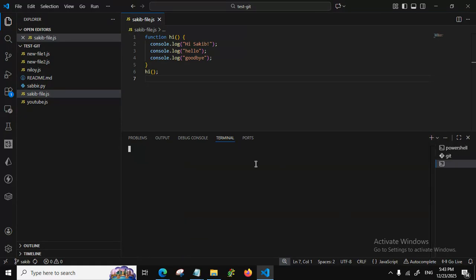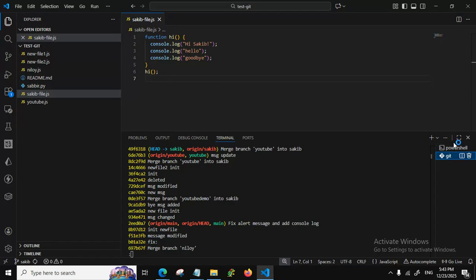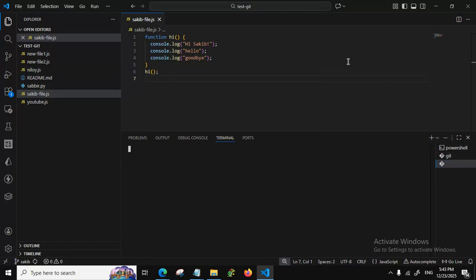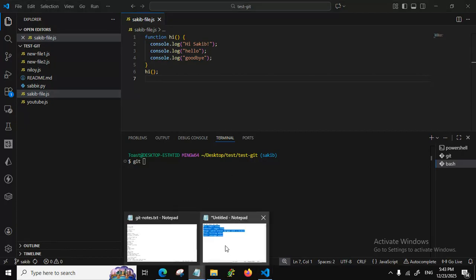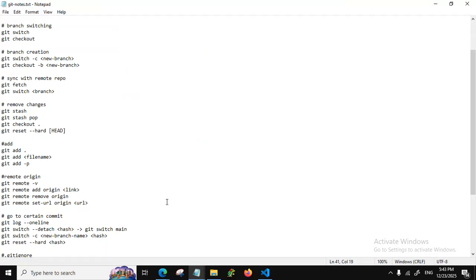We'll open another terminal or Git Bash and try to navigate to that terminal with a new branch. So it's going to be git switch c sakib 2 and then the hash.